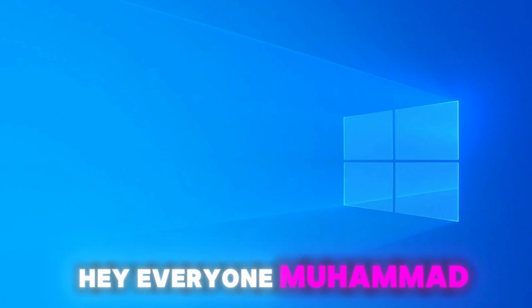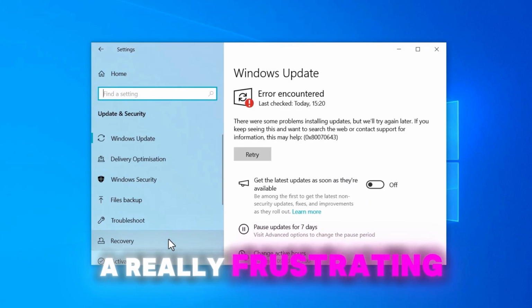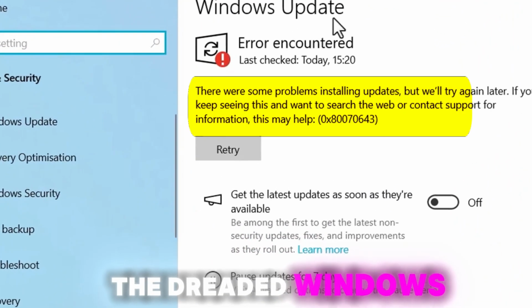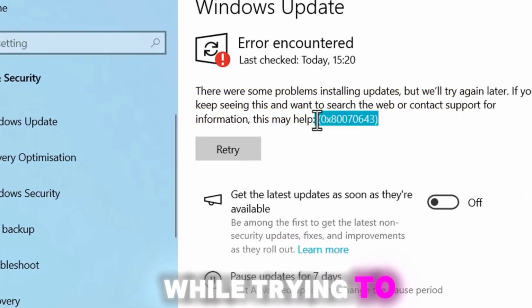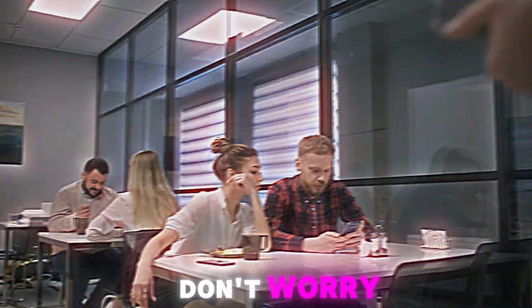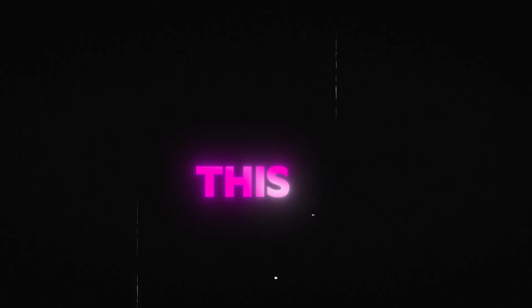Hey everyone, Maghaz here. And today I'm going to help you fix a really frustrating issue, the dreaded Windows Update error 0x80070643. If you've seen this error while trying to update Windows, don't worry, I'm here to walk you through the solution step by step. So without wasting any time, let's get right into it and fix this problem.